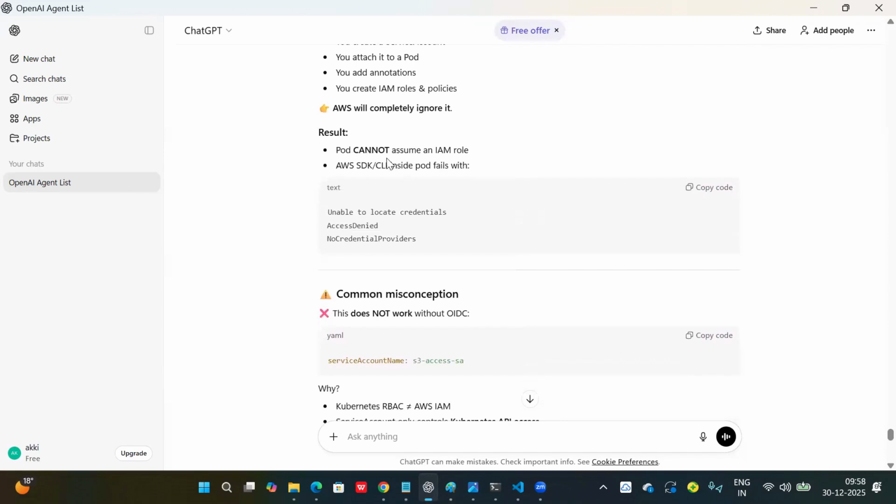So a pod cannot assume an IAM role. A pod can assume an IAM role to get the permissions, but without OpenID Connect, an unable to locate credentials issue will come. If you attach a role to a server, the server is able to use the IAM role for authentication, right? But we are not attaching permissions directly to the pod, right? It goes through the service account, so the pod can assume a role to connect.